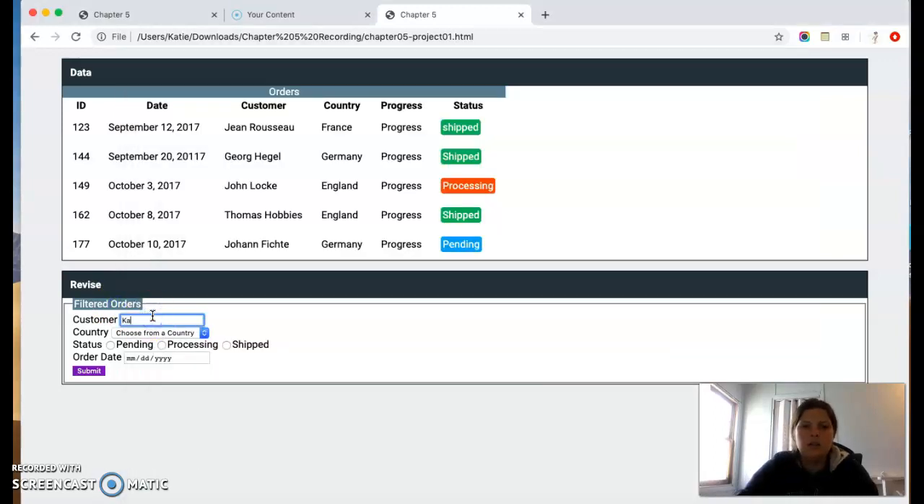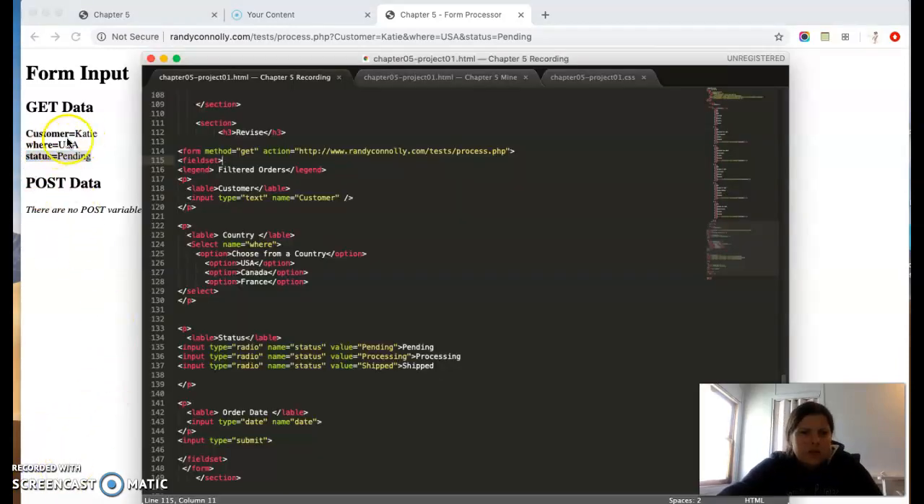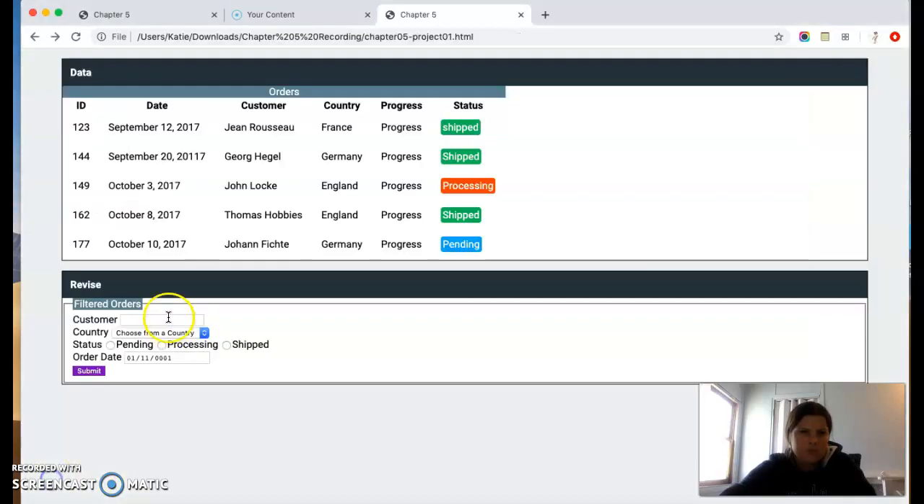So I'm going to go ahead and test it out, see how we did. Choose from a country, fingers crossed, put in any data here. Okay, and I'm going to go ahead and hit submit. And then you can see that customer, my information was Katie, where I'm located was in the USA, and my status is currently pending. So I'm sitting here looking at this information. I'm like, why didn't my date pull through? So I'll have to look into why my date isn't pulling through.